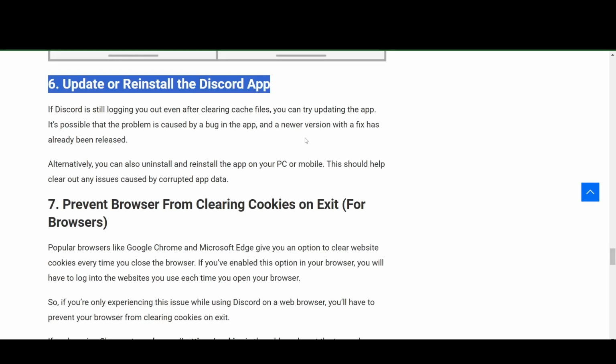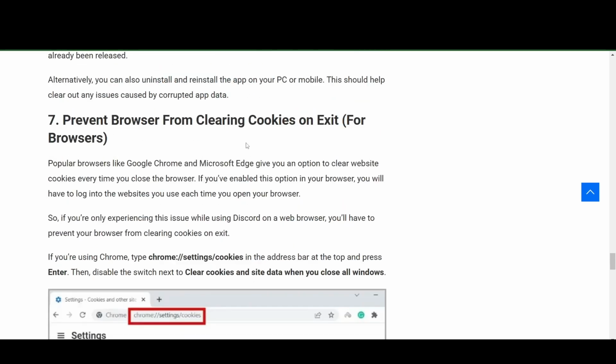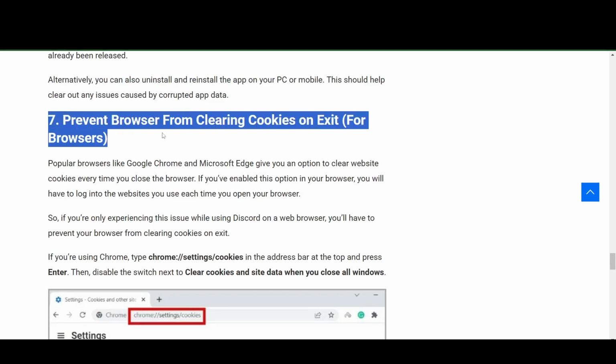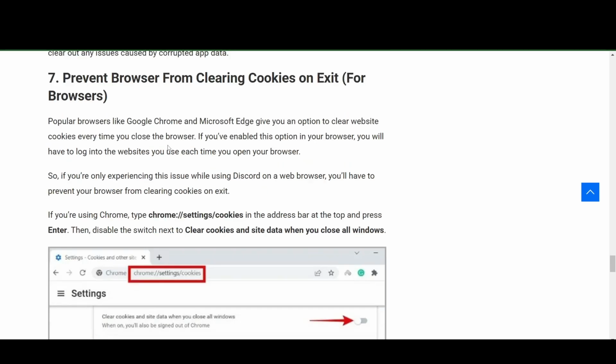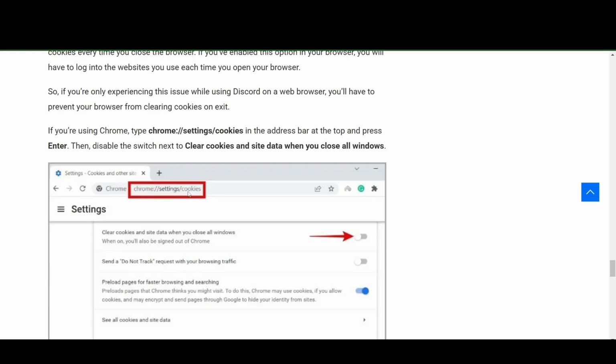Finally, if you're using Discord on a browser, check your browser settings. If cookies are set to clear every time you exit, you'll need to disable that feature. In Chrome, go to Chrome settings, Cookies, and turn off Clear cookies and site data when you close all windows.